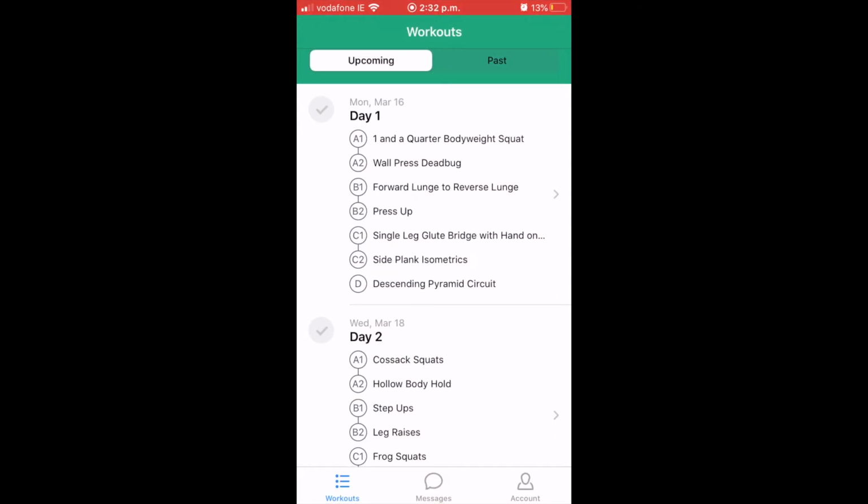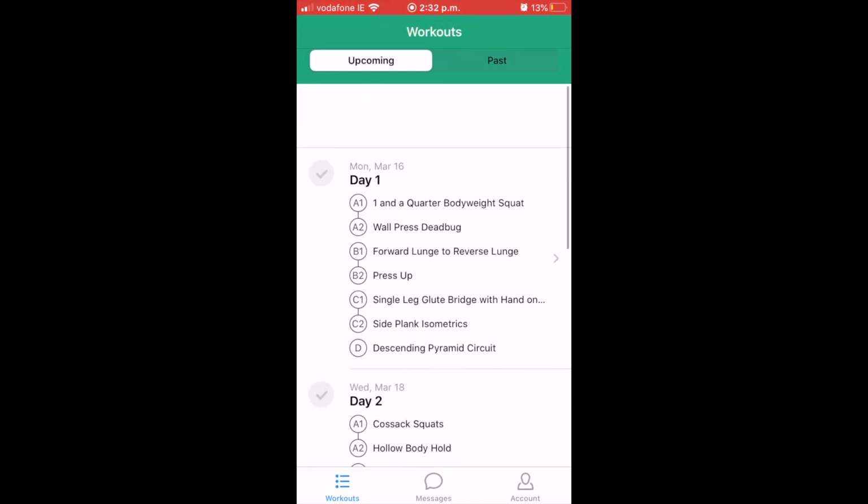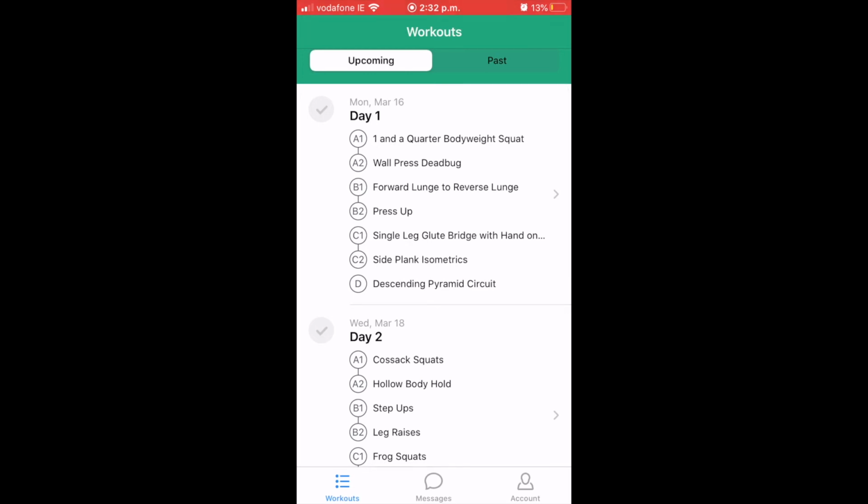When you open the app, the home screen is pretty much all your workouts, your upcoming workouts. It's also going to send you an email on the day to remind you of the workout itself. You can even see your past workouts and everything like that as well.